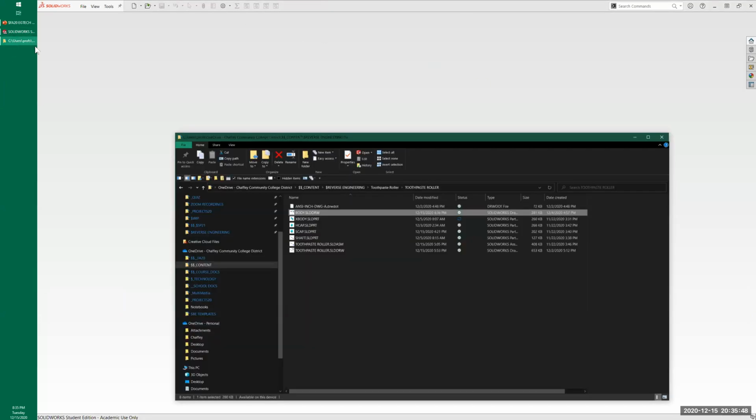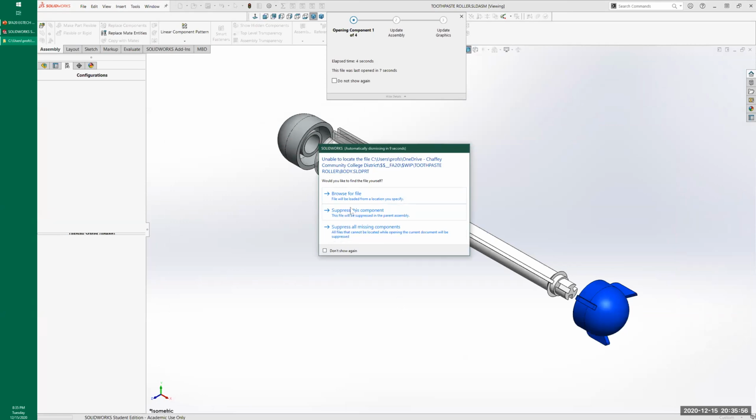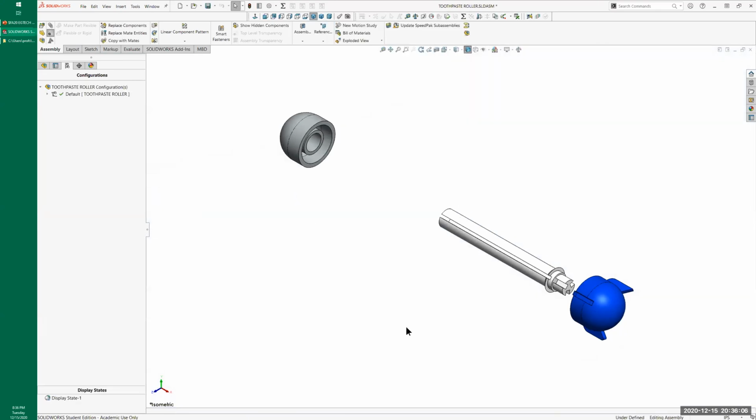Likewise, I go to open up the assembly. What's going to happen? Same thing here. I can suppress the component. Also, all the mates will go away and blow up, even if it's the identical part. I can browse and look for the part, or I just end up with the assembly minus that part.